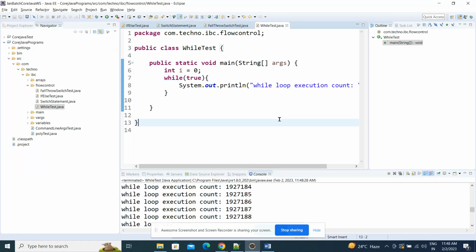Now let's stop it. Let's say, for example, if I'm giving i greater than 10. What is the first one? It is going to return false, right? Or let's keep this one. So first is i = 0, 0 less than 10, true.